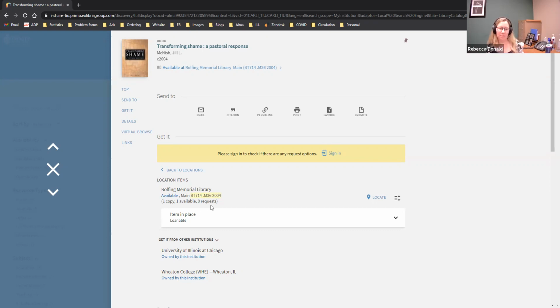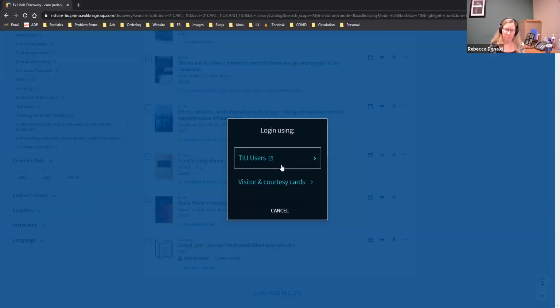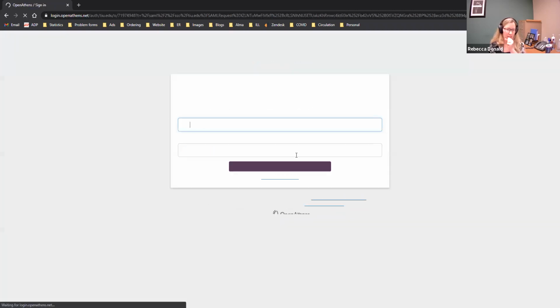It's a good idea early on when you're searching to go ahead and sign into the system. That'll give you more options for accessing ebooks, and if you want to request it, you'll do that. So you can go to sign in. Trinity students, faculty, and staff will choose TIU users. If you're alumni or a visitor, you'll choose the visitor and courtesy cards.